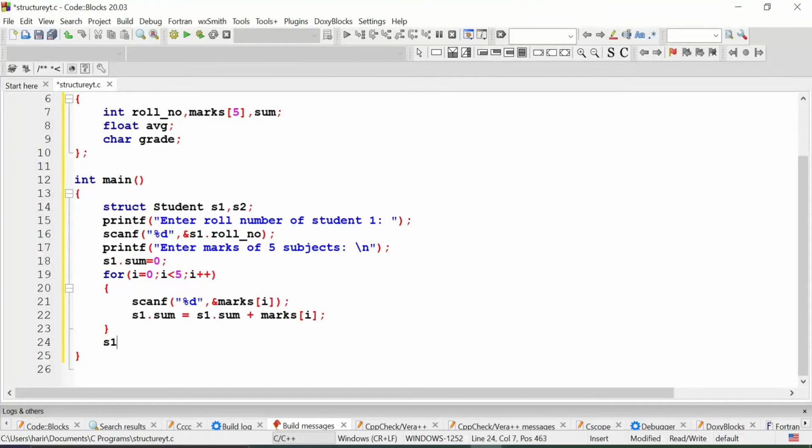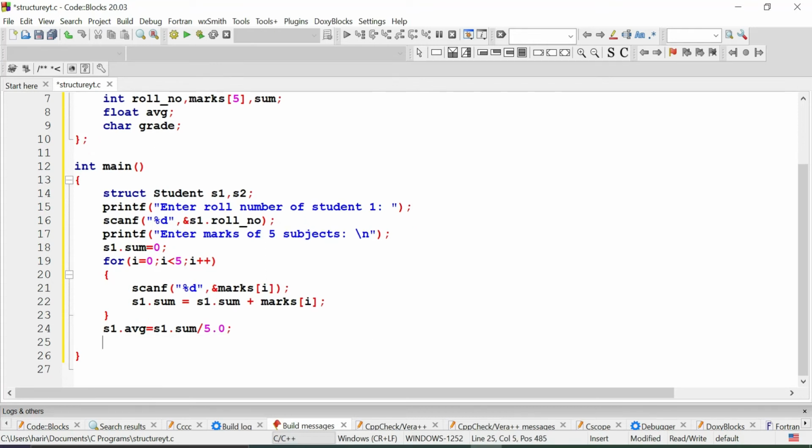Now we will have to find the average. So s1 dot average is equal to s1 dot sum divided by 5.0. You know why we are giving 5.0, to get the exact answer. Now I have the average also ready. Now I need to find the grade. Let me assume I am going to consider 3 grades only. If the average is greater than equal to 80, it's going to be A grade. If it is greater than equal to 60, it is B grade. And if it is otherwise, it is C grade. Okay.